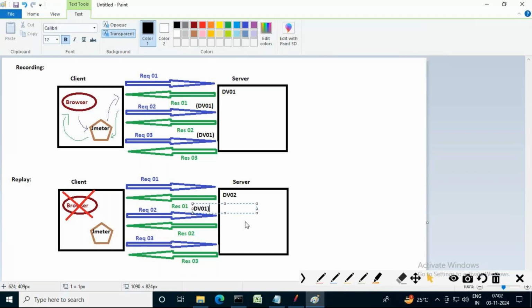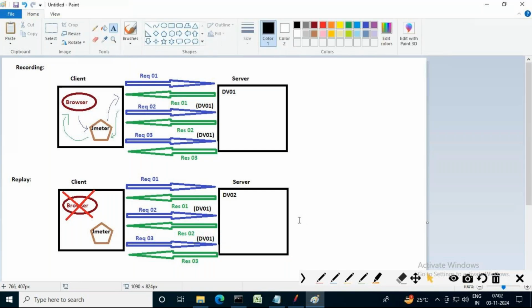And tell me, guys, if DV01 gets passed, will the request pass or fail? Someone also answered that the request will fail. Why, guys? Why will the request fail? Because the server is expecting DV02 here, but you are sending DV01. Means JMeter is sending DV01. Understood, all of you? Yes, perfect. Many people are not able to explain this.